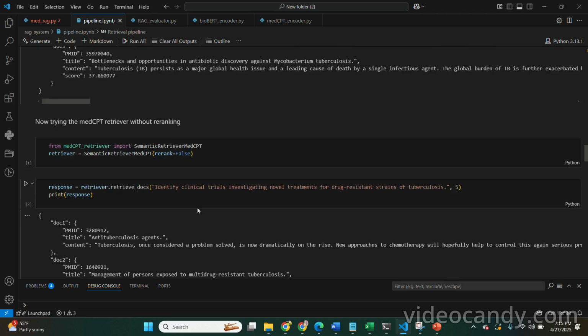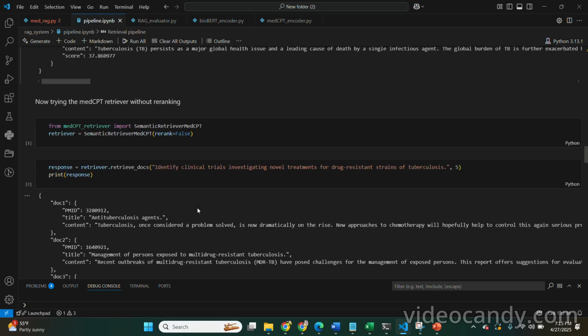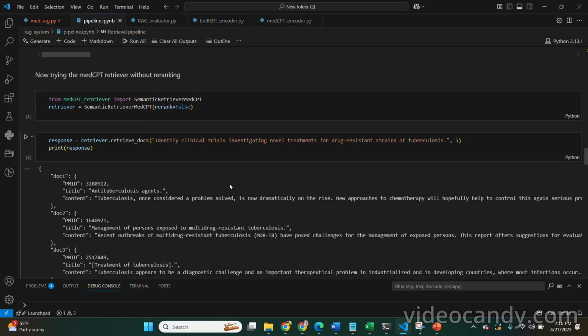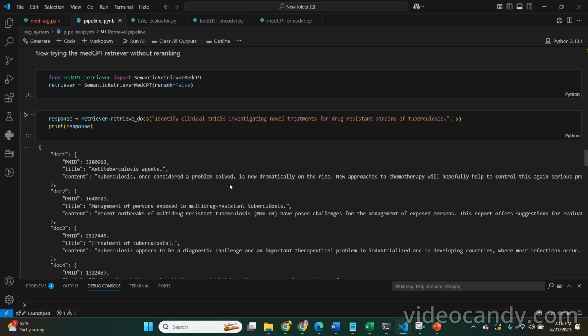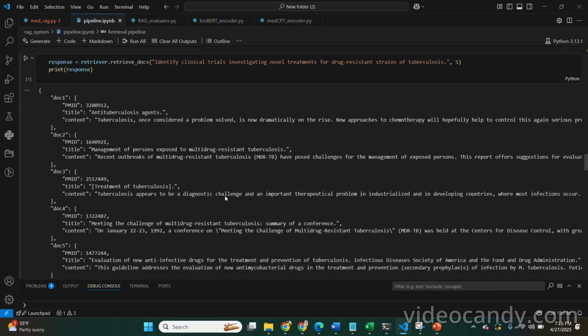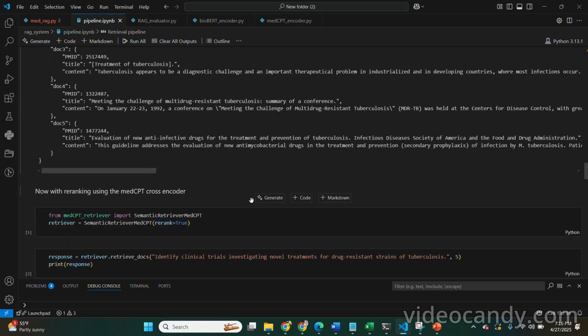Now let us try the MedCPT retrieval without re-ranking. We have given the question as: identify clinical trials investigating novel treatments for drug-resistant strains of tuberculosis, with the default value as 5 here. So it has displayed the PMID, content and the title.